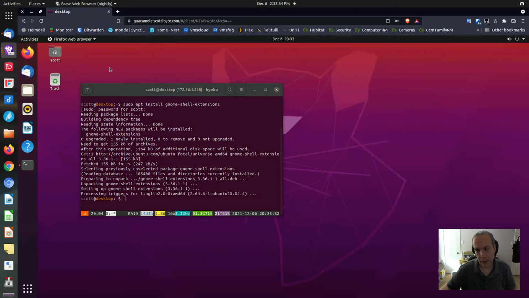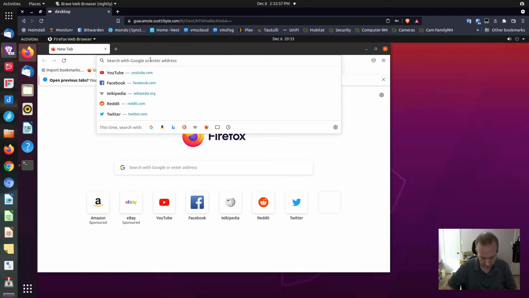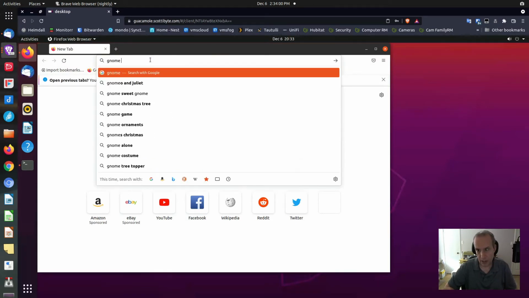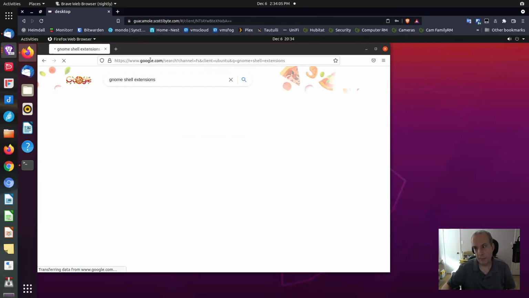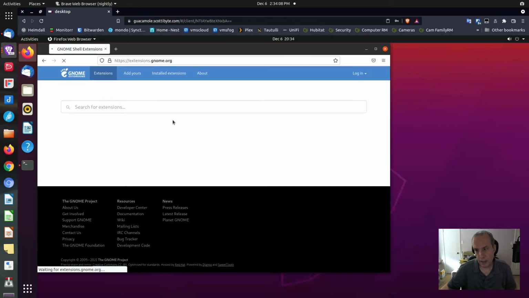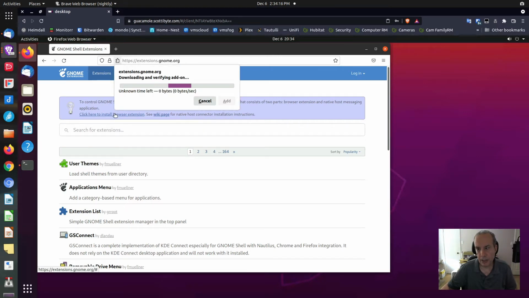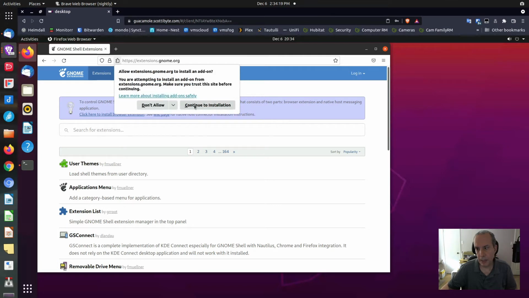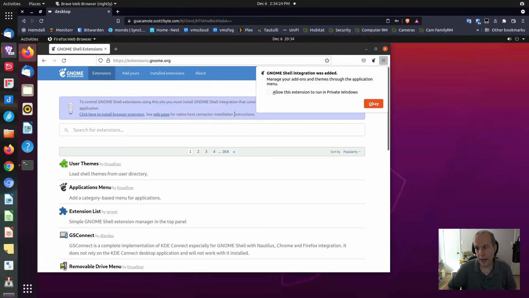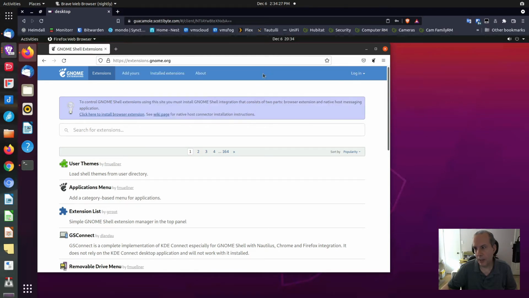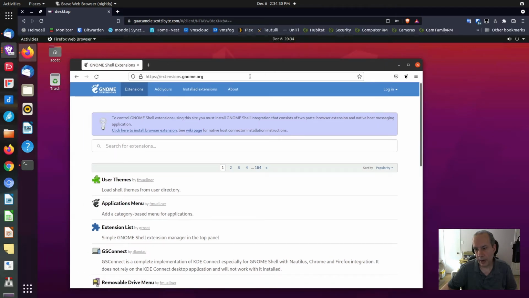Next, we're going to go into Firefox, and we're going to search for GNOME Shell extensions. We go to extensions.gnome.org, and it says click here to install the browser extension. I click there, say continue to installation, and add. So now I have the shell extension.